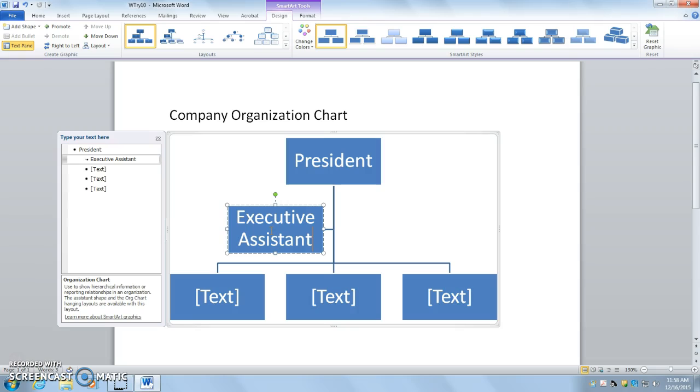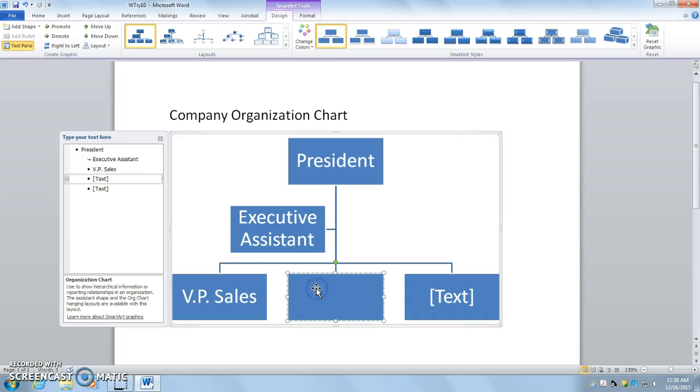assistant, and in the others, the bottom three, I'm going to click on the shape. Let's call one VP Vice President Sales. Call this one in the middle VP Operations, and this one all the way to the right, Vice President of Finance. So this is an organizational chart within a business. Here we are adding text. You could have done it also to your text pane as well.